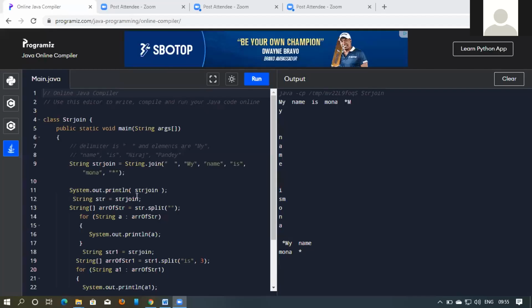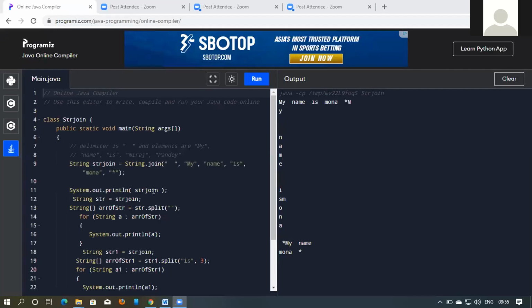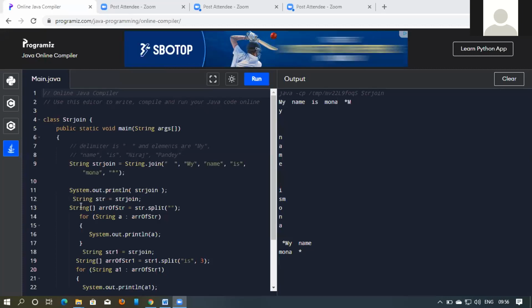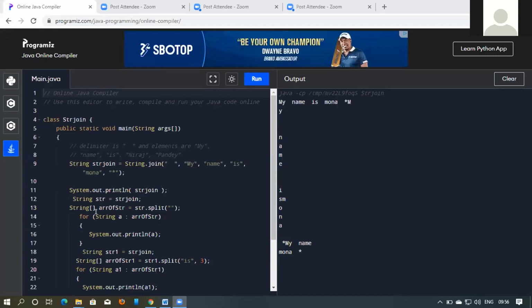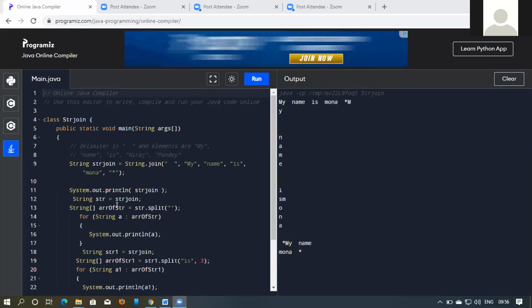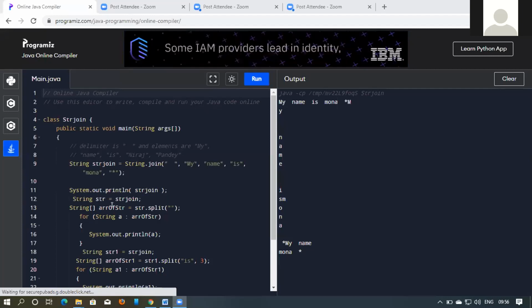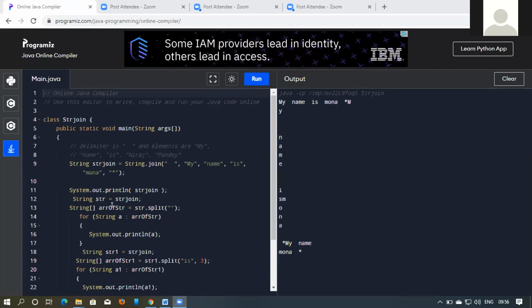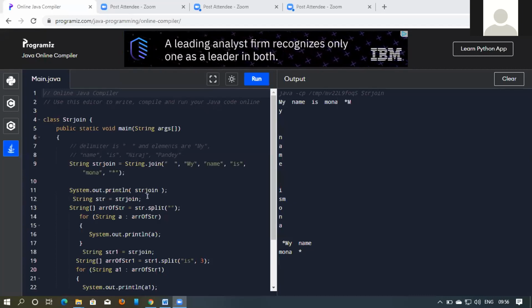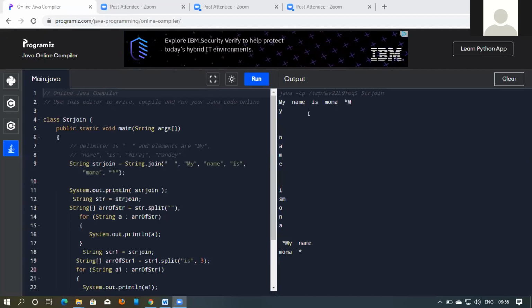Give it using a string join command. Store it in a new variable, str, with the same value joined from the array of string. Then use the same variable to split it. Create another string variable named array of string and split it. So my variable is separated into tiny words, and print it.